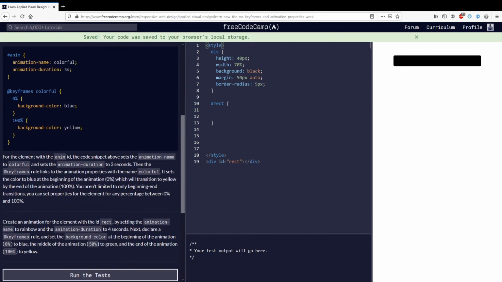Okay, create an animation for the element with the ID rect right here by setting the animation name to rainbow and the animation duration to 4 seconds. So let's just copy that and let's change the name to rainbow and the duration of 4 seconds. Next, declare a keyframes rule.